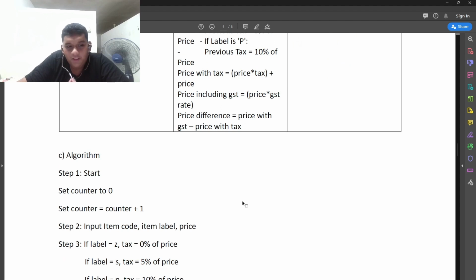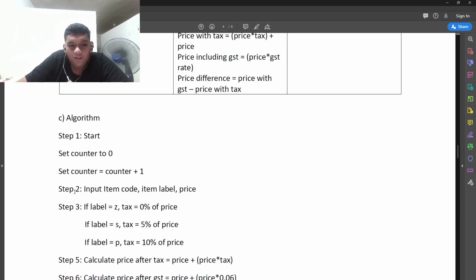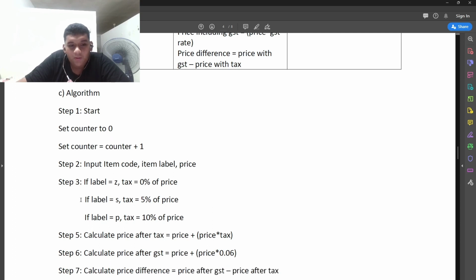Sekarang saya akan explain tentang algorithm pula. First, step 1 kita akan start dan set counter to 0 dan set counter sama dengan counter plus 1. Step 2, kita akan inputkan item code, item label dan price of item. Step 3, if label sama dengan Z, tax dia akan sama dengan 0% of price. Kalau label dia sama dengan X, tax dia akan sama dengan 5% of price. Kalau label dia P, tax dia akan sama dengan 10% of price.